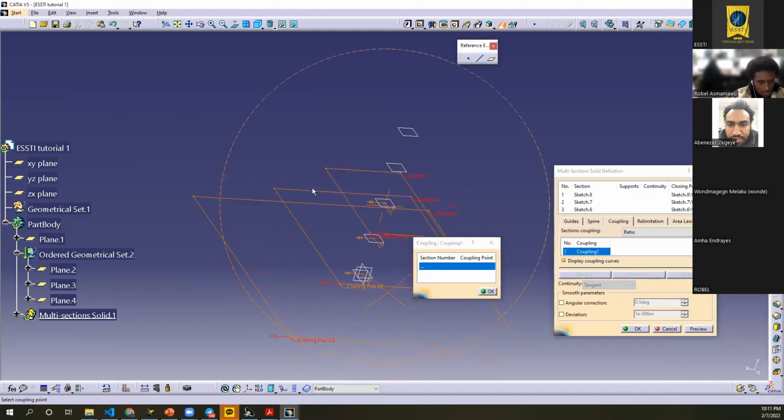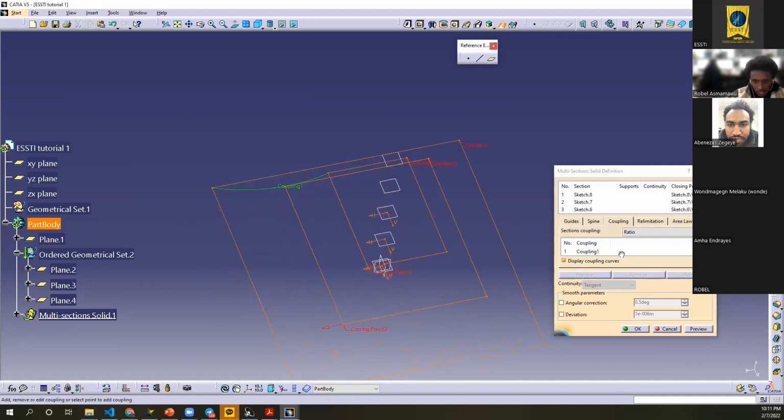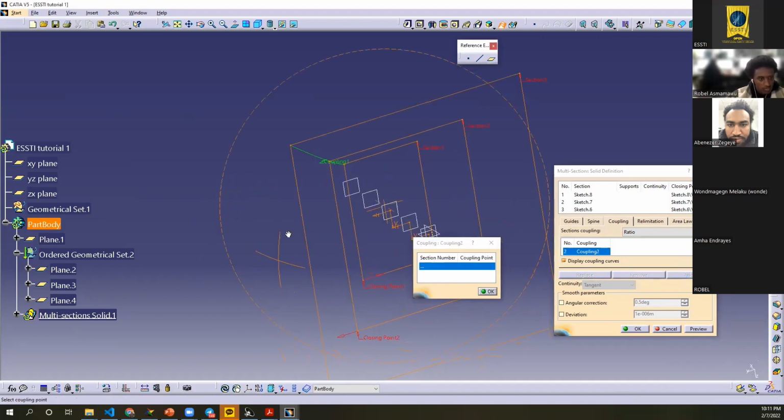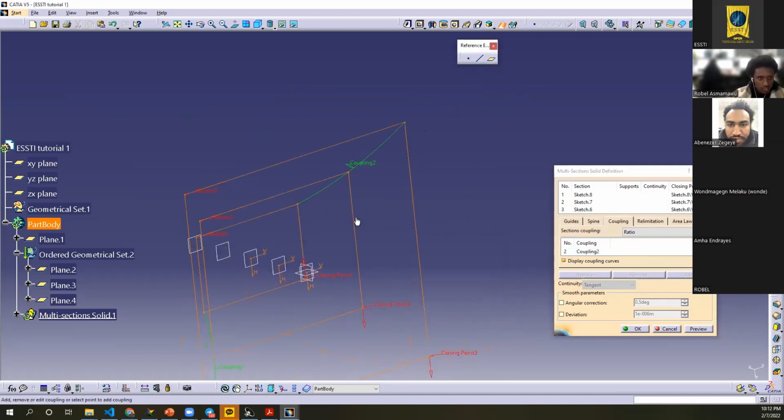Wait, maybe this one, this point, and this point. Okay. And we can also add another coupling, but for now I think this is enough. But if you want to add another coupling, you can just press like this, and this point and this point. Okay. So we have made some coupling.